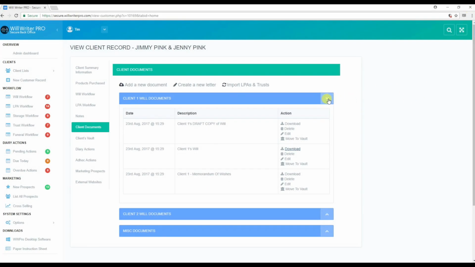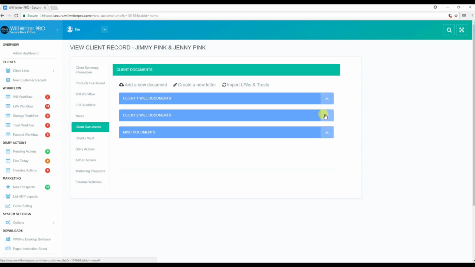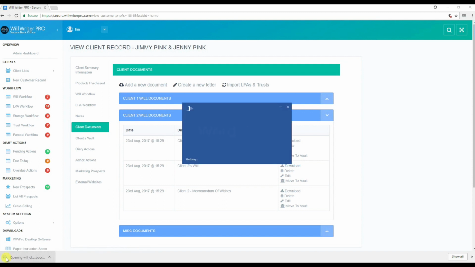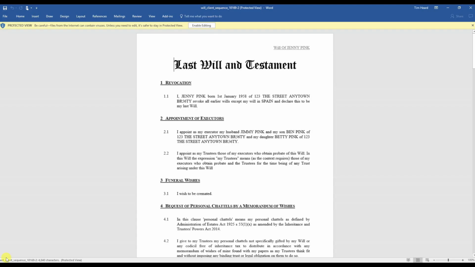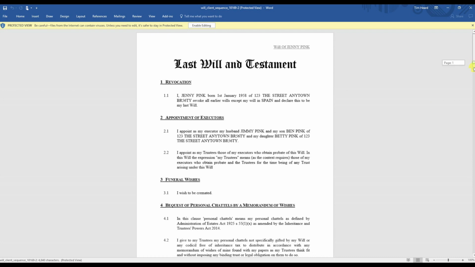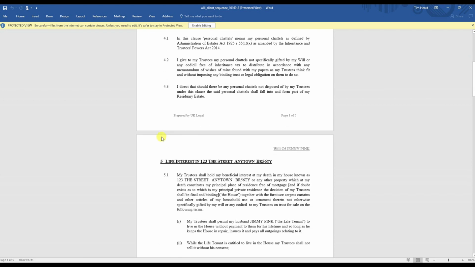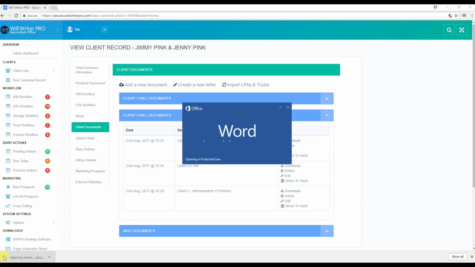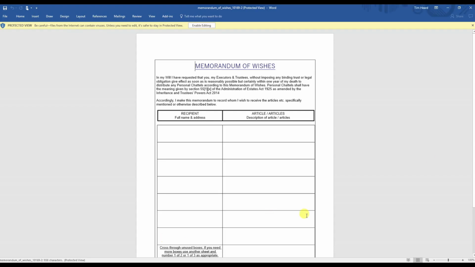Now if we look at Jenny's will, that should be a mirror with the exception of that gift of money. So if we have a look at that, that mirrors it, but there's no gift of money there because it was client 1 first death. I'll just show you the memorandum of wishes as well, so that you can print off as many of these as you wish, and that just basically allows the client to fill in a memorandum of wishes for themselves.